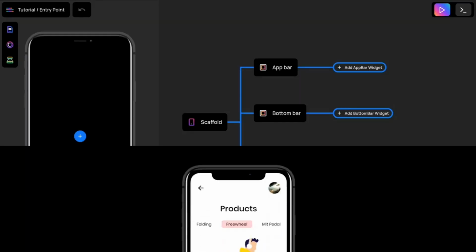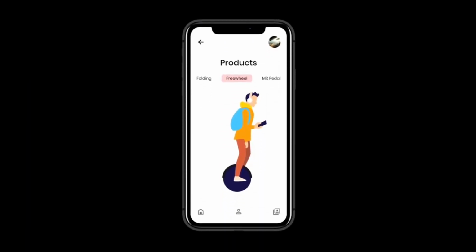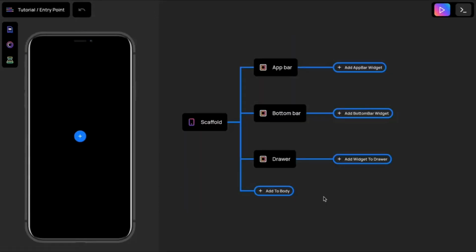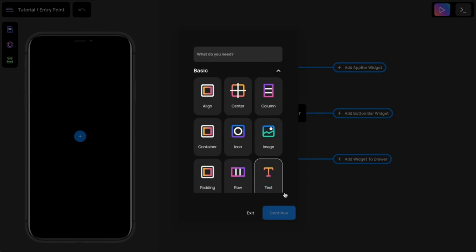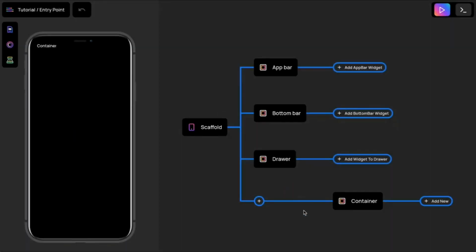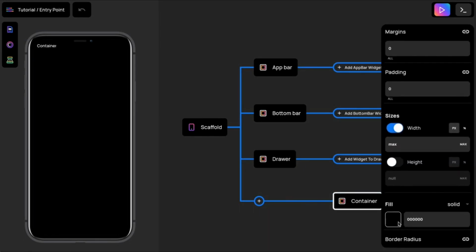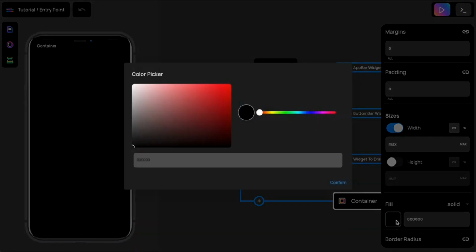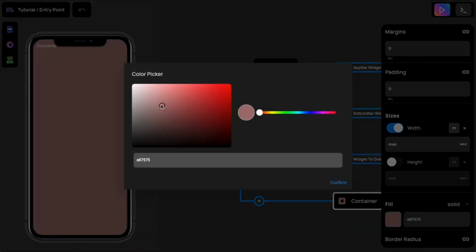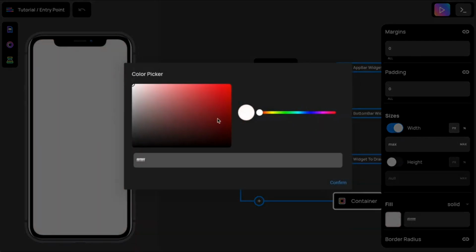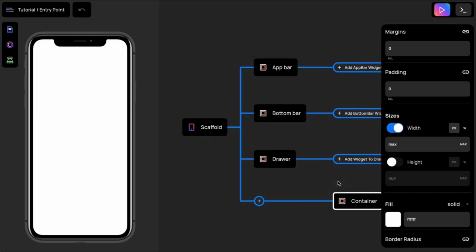Hi there! Today, I want to show you how to create a display just like this one in Teta. First of all, let's change the background. So, let's click on Add to Body and then add a container to our app. Next, let's modify the color by clicking on Fill thanks to this button and proceed to change the color from black to white. Let's confirm, and we successfully modified the display's background color.